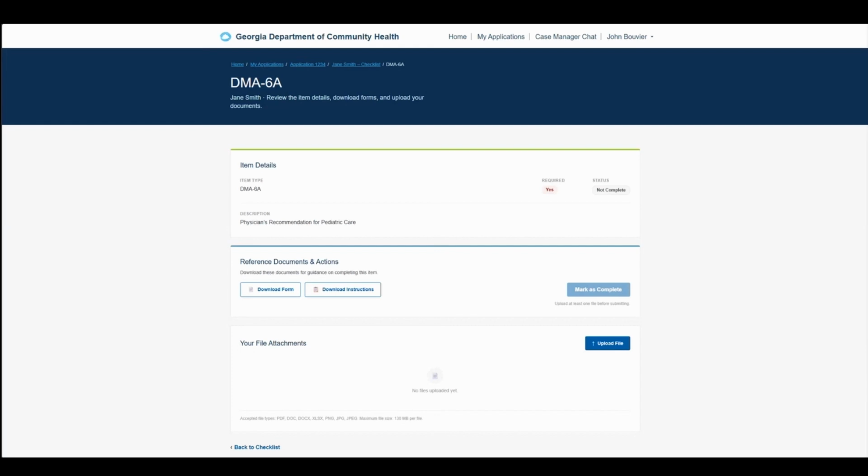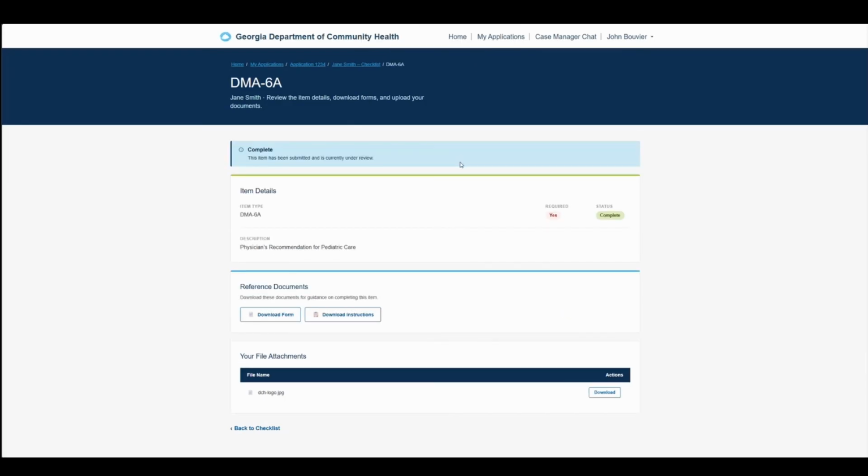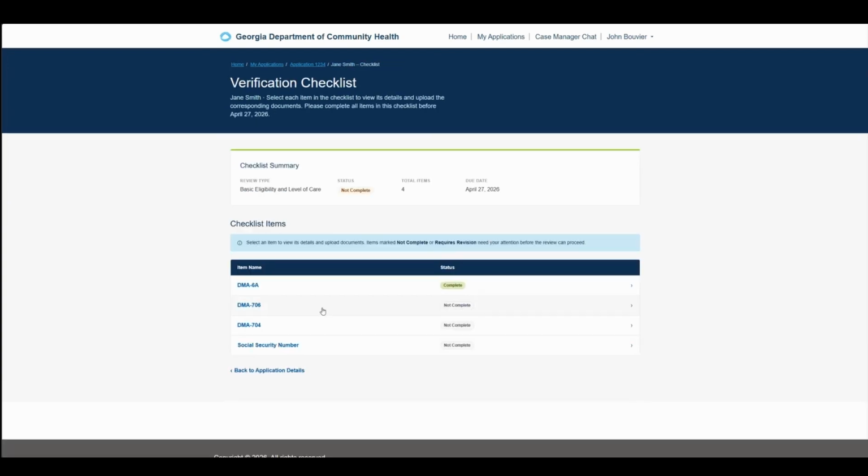As with submitting any document electronically, you can either assemble the completed form electronically, or you can print the form, fill it out by hand, scan it, and upload it to the section labeled Your File Attachments. You may even upload multiple files to this area if necessary. Once you have uploaded all the required files, click the Mark as Complete and select OK on the dialog to confirm this. Now you can go back to the checklist and continue with the process of filling out all of the other items on your checklist.